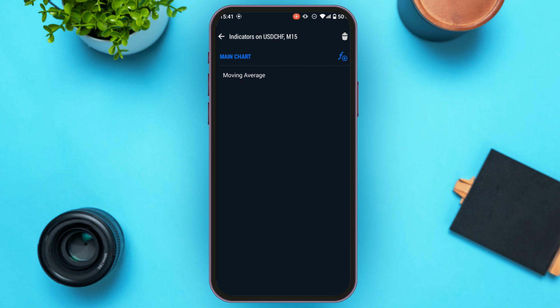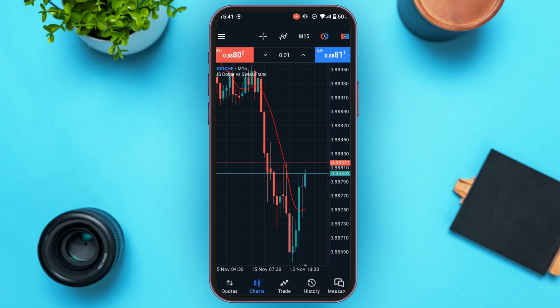Now you can see over here, EMA line has been added. So that is how you add EMA line on MetaTrader 5.